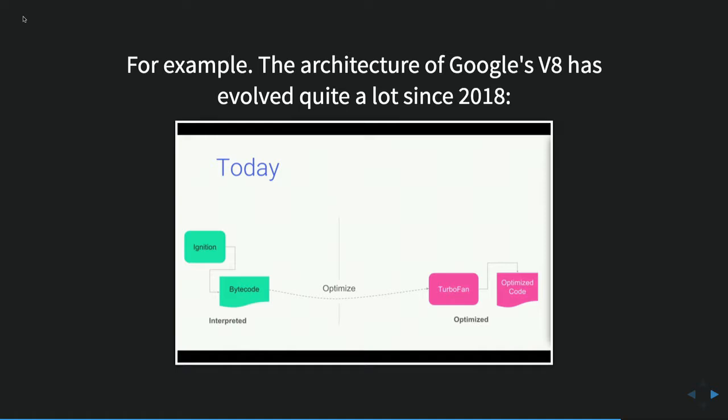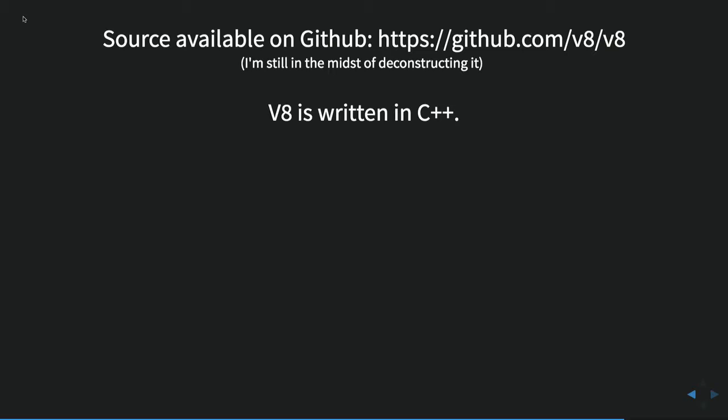And so in the end, the best way is to do this bytecode, and then later on, if the code has been run a lot, we use TurboFan and get more optimized code. So the source is available here, and I'm still in the midst of deconstructing it, so I couldn't really get too deep into it yet.